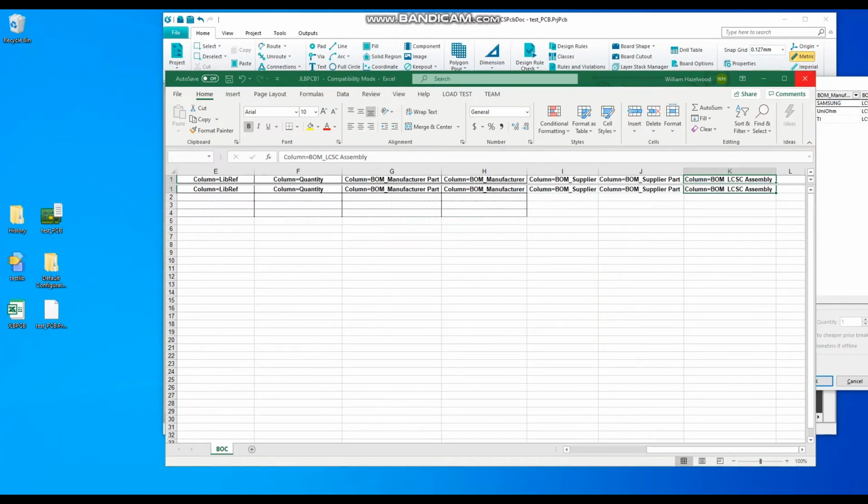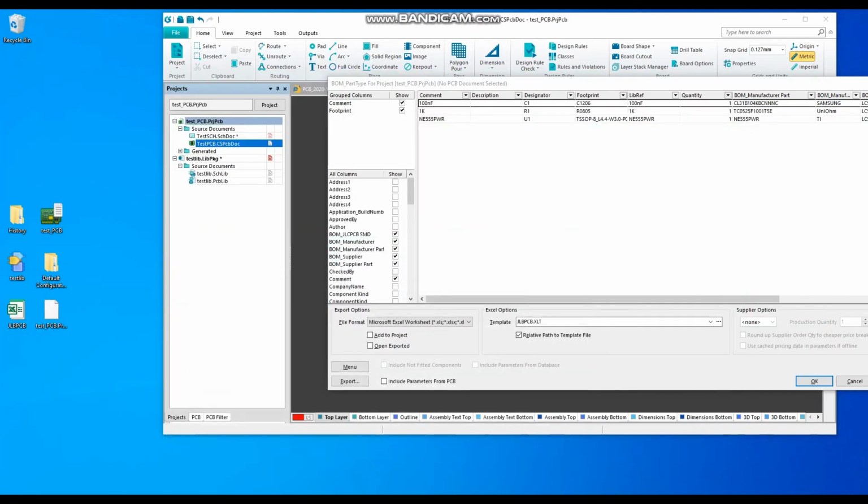So what I've done is I've imported that path to the Excel sheet as my template, and now we can see that all the parameters can be ticked on the left hand side, and they've shown up.